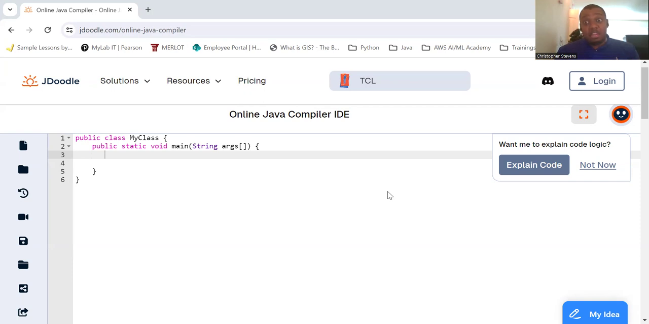So you have to import it in order to use ArrayList. You need to import it from the java.util package.